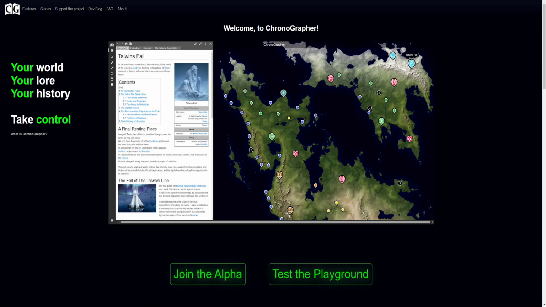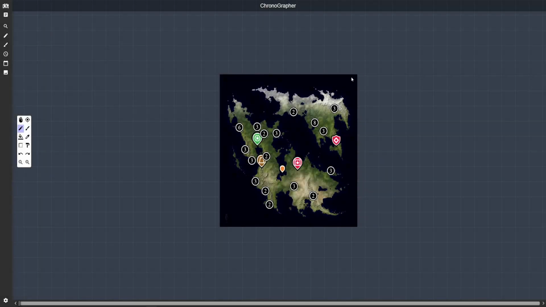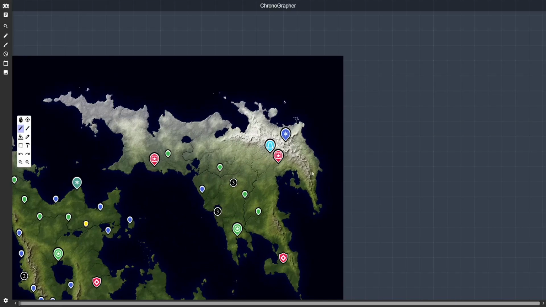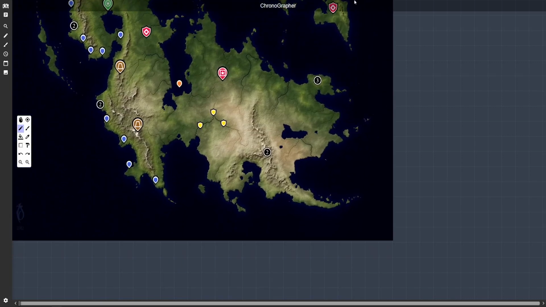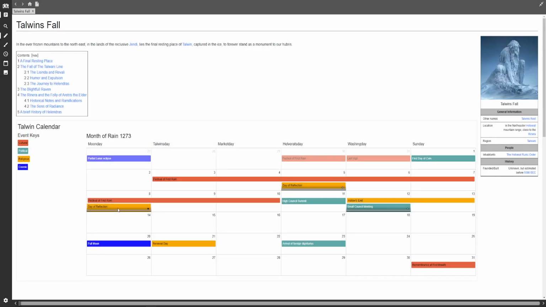ChronoGrapher has three major design pillars. The first is the Wiki Engine, allowing you to write down and organize your notes, stories, and lore. The second is the interactive map. You can create infinite detail tilegrid maps, or import your own hand-drawn maps, and link them together with your wiki articles. The third is time, and your world's history. The aim of ChronoGrapher is to allow you to edit and track everything in your world, as it changes over its history.